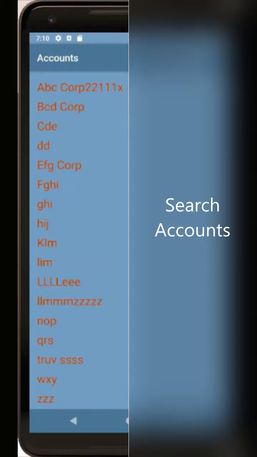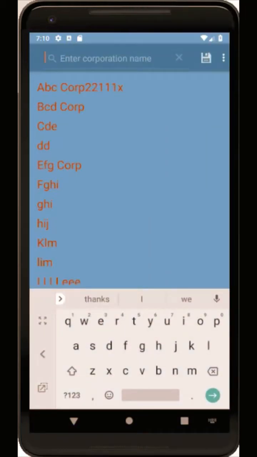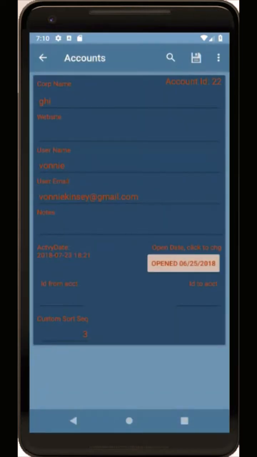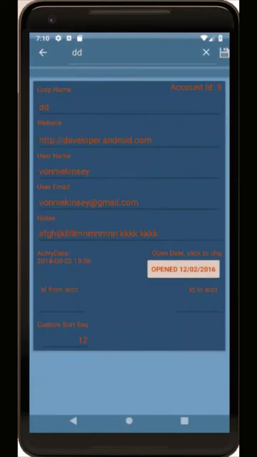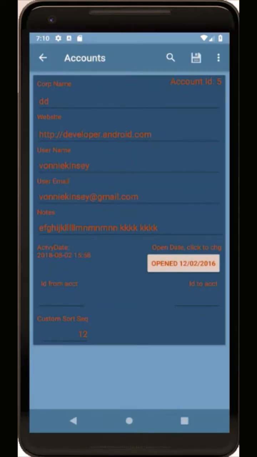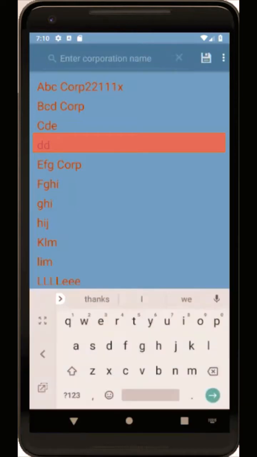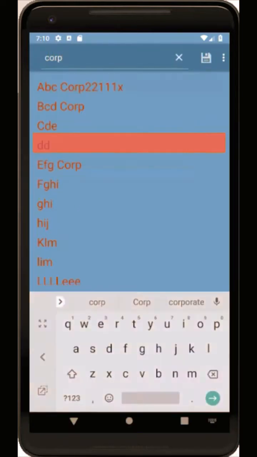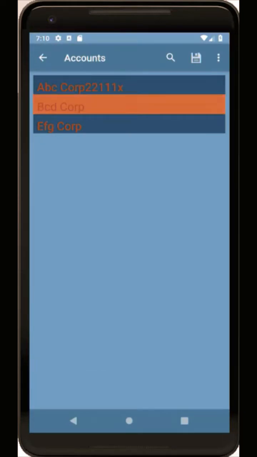Now we'll search our accounts. Let's look for a specific one, GHI, and there it is with all the information. Say, oh, we don't want that one, let's look for another one. And there's information on that. Further, we can look for a group of them. And in this selection, then go and look at the details of that particular one you like.